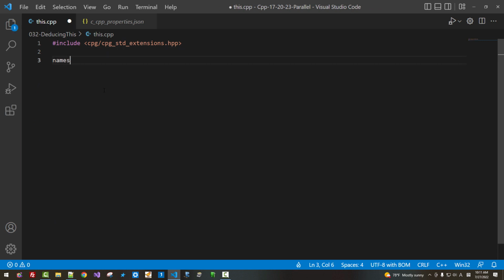Namespace CPT. CPG types. CPG stands for C Programmers Group. This T is for types.